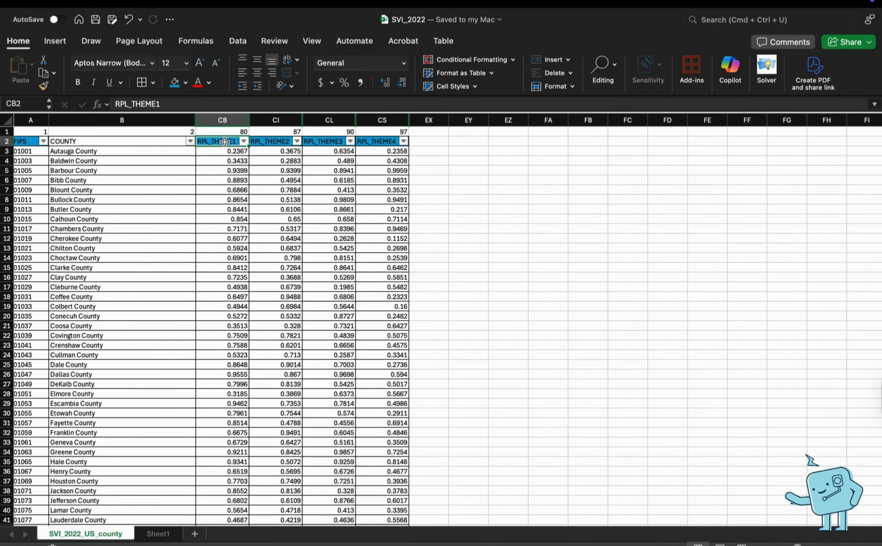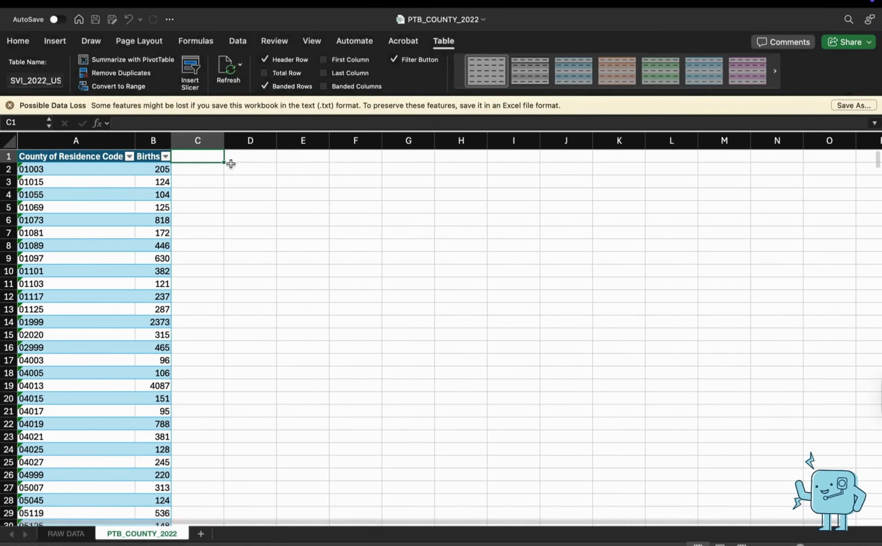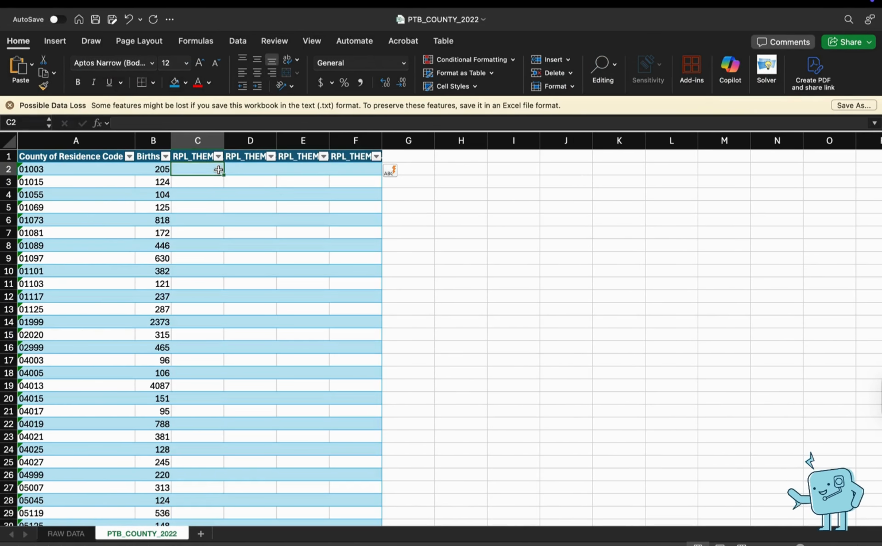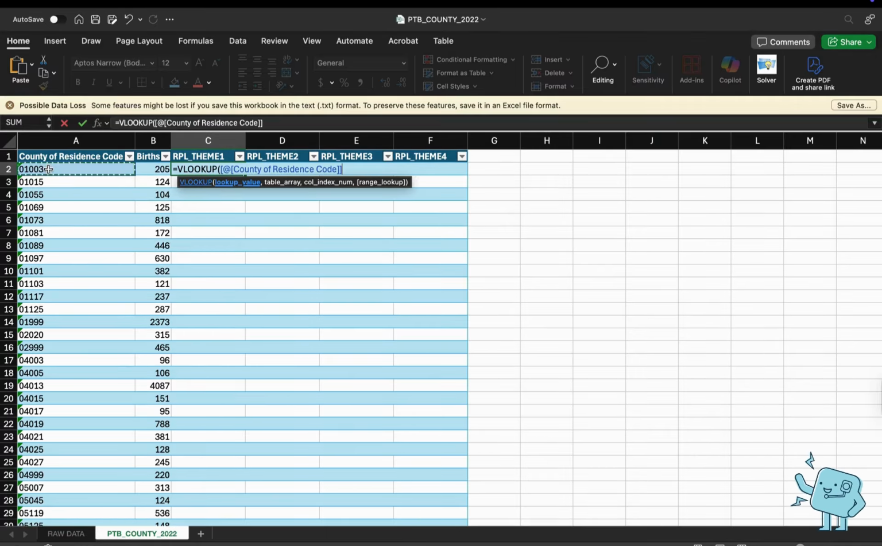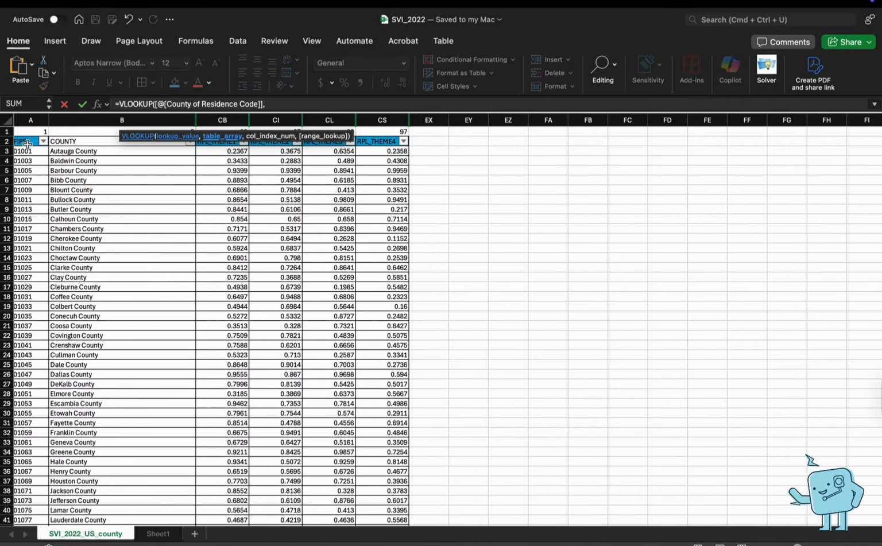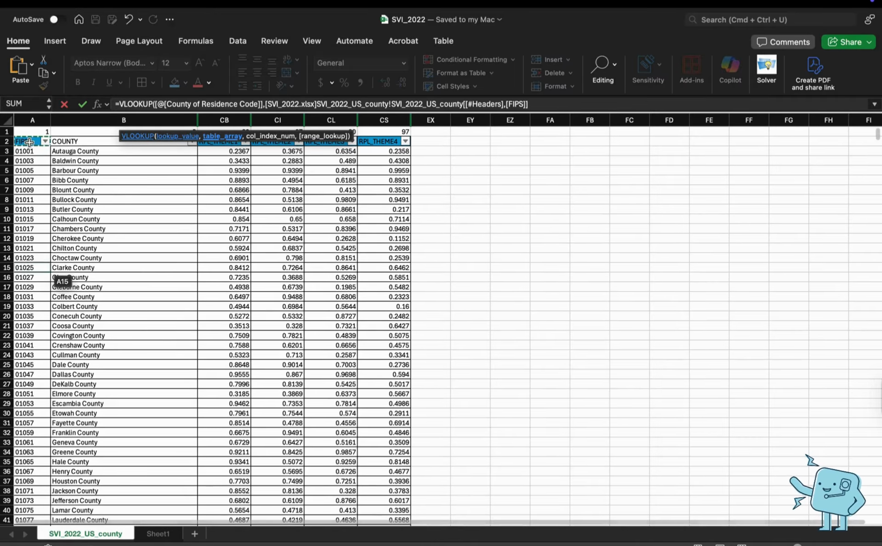The function we'll use is VLOOKUP. This formula allows us to pull information from the SVI file by matching the FIPS code, which is why we placed FIPS in the first column. Here's what the structure of the VLOOKUP will look like when we write it out. We tell Excel what value we want to match, which table to look in, which column number to pull from, and we tell it to make an exact match. When we press Enter, Excel will bring in the SVI theme score for each county based on the FIPS code.